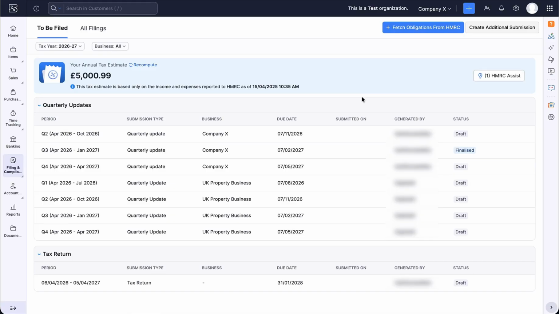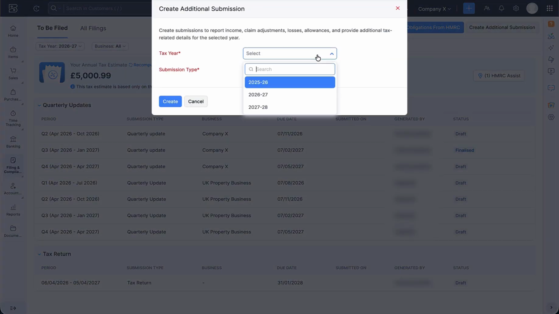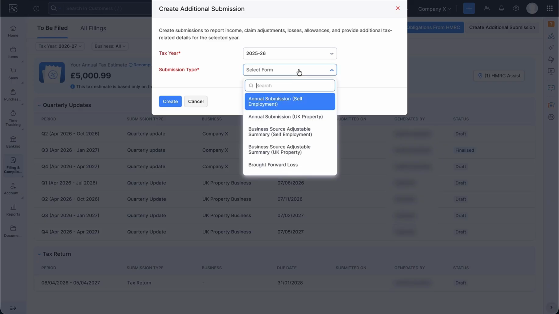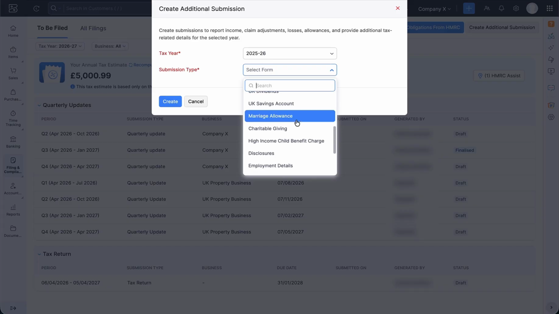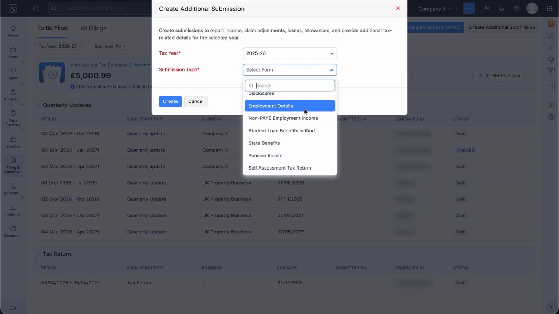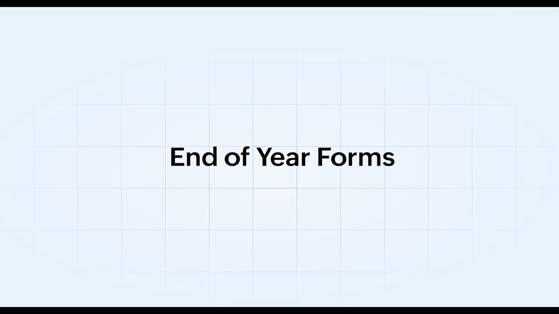For your return filing, you have the option to submit additional forms for different use cases. Let's take a look at them. Go to the Income Tax page in Zoho Books. Click the Create Additional Submission button in the top right corner. Then select the tax year. Next, select the submission type. Here, you have a range of options to select from. Let's take a look at these forms one by one.